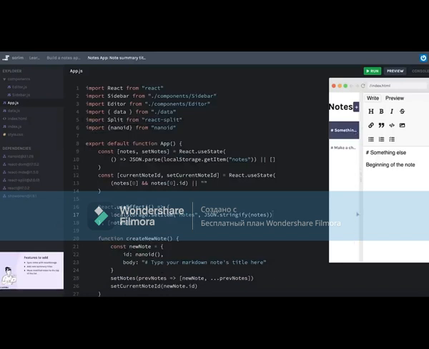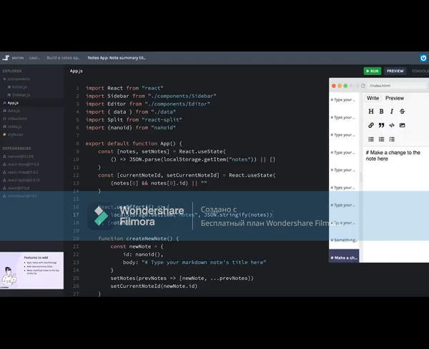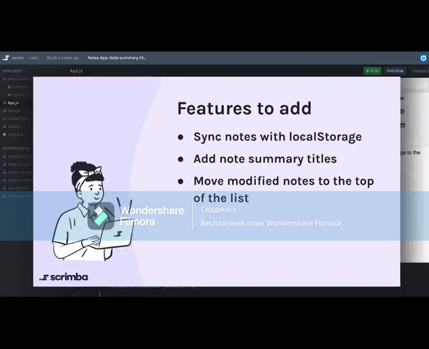If we had, say, 50 notes here and we scrolled down to the bottom and modified one of them, that might be a good indicator that we're interested in updating that note more regularly. Let's say we had 50 different notes here, and we decide we want to make a change to this bottom one. We probably want to bump that to the top of the list so that it's more easily accessible going forward. So that's the next feature we're going to add in the next screencast.